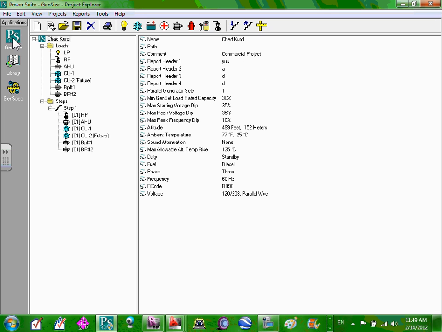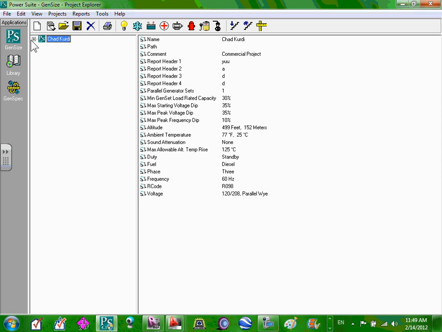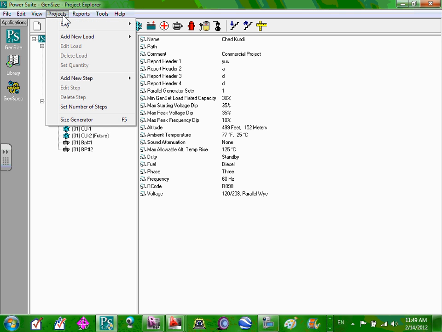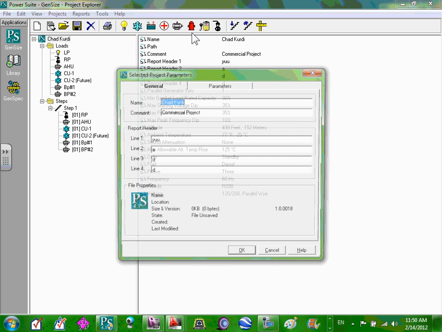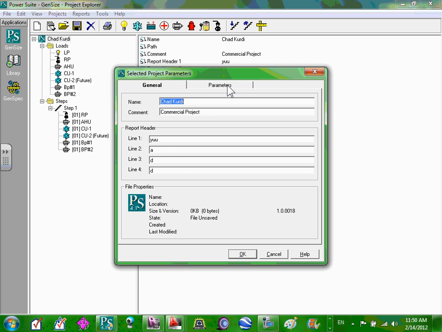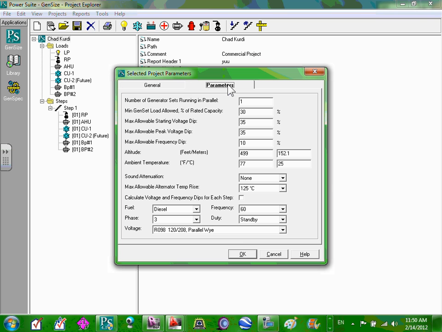480. Okay, you're still here. Go back here. Click on project. And where it says project, go to edit and select project parameters. Are you there? Click on that one. If you go to the second, general, and then parameters, what do you see at the bottom here? What do you see?